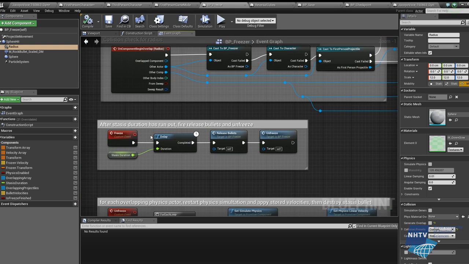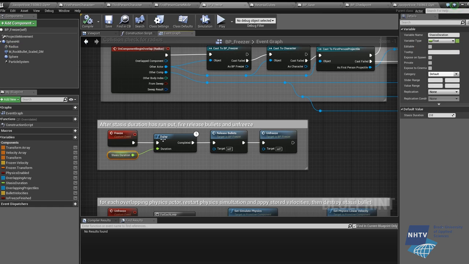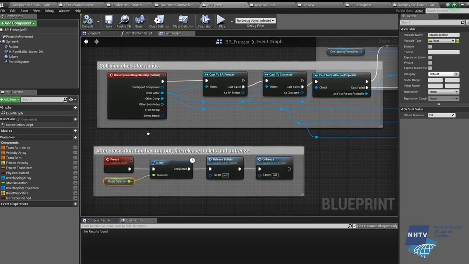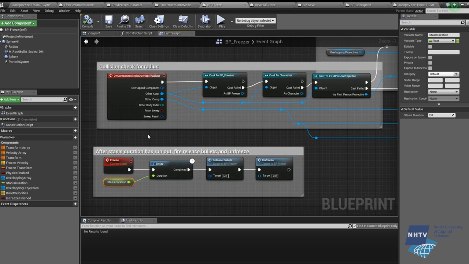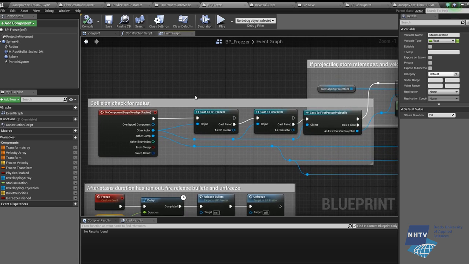This is the freeze event, and as you can see, the first thing that the freeze event is going to do is wait until the duration of the stasis is finished. This is because the logic for the freezing itself is instead fired by the overlap of the radius that has just been enabled to overlap other actors. So let's see that one first.